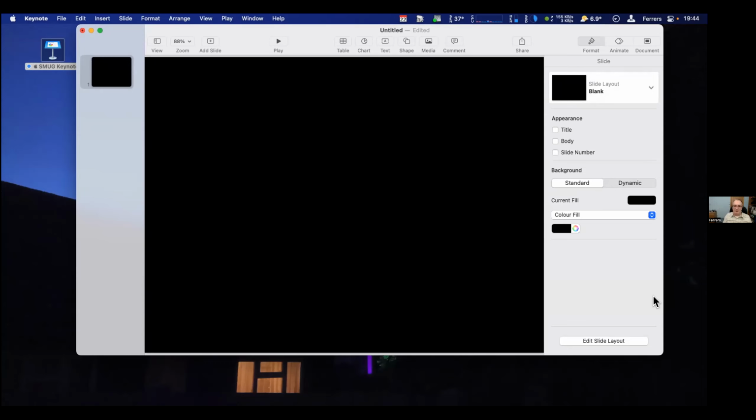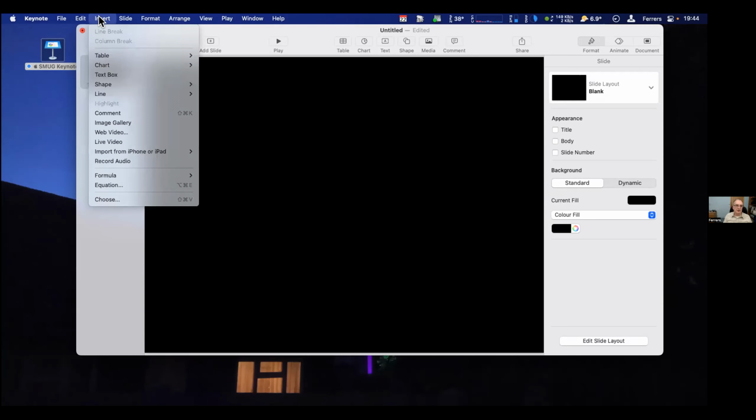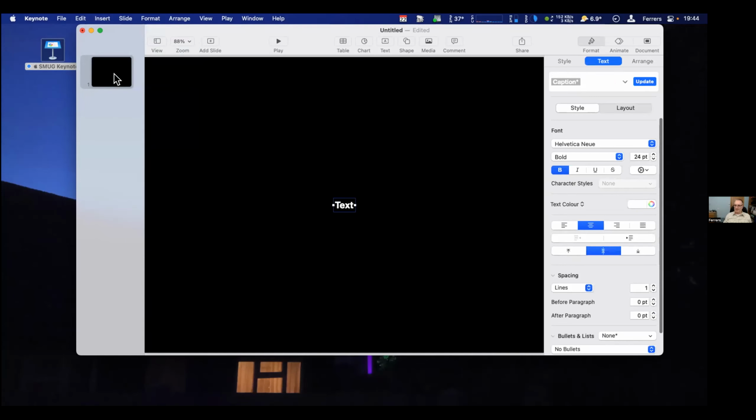So let's start with an opening slide. And I'm going to go up to insert, and I'm going to say insert text box. And we get this pops up, and all the formatting, which you're probably familiar with, has appeared on the right-hand side, similar to what you see in Numbers or Pages if you use them. So let's start typing.